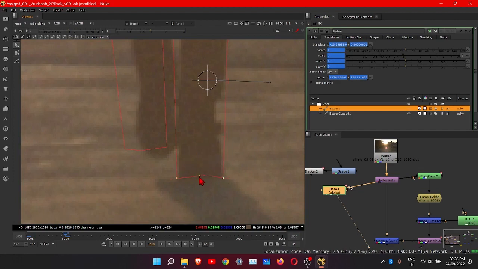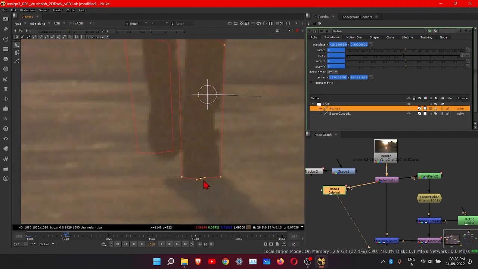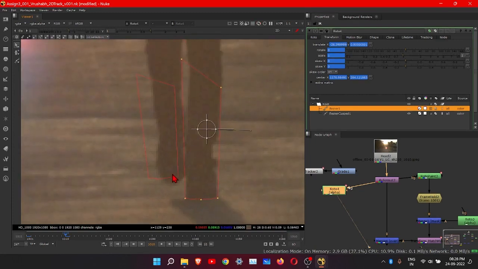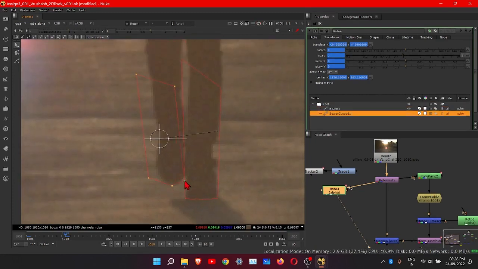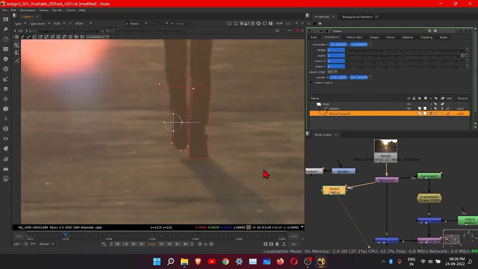I think you can do this. To smooth out the point, press G, so it will smooth it out by adding handles to it. This will not create a problem. We just need the bottom part of the legs, as we will merge this with the original footage also.